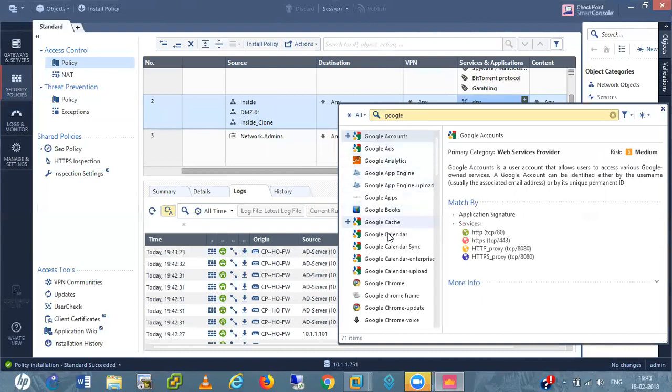So it gives us lots of information there. Okay, if I go into application sites, here we have Google. If I want to allow the Google search only, here we have Google Chrome. Do I want to allow Google Chrome or not? Let me search Google app. Here we have Google app, Google Photos.